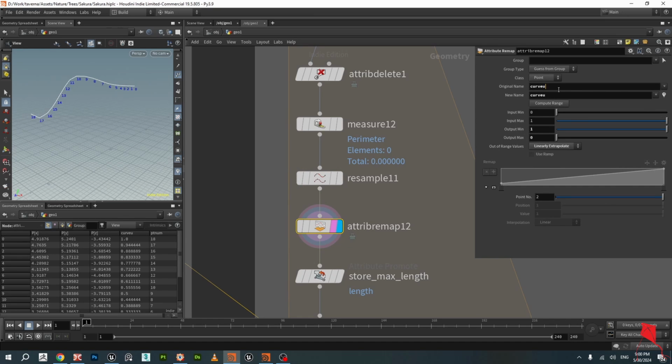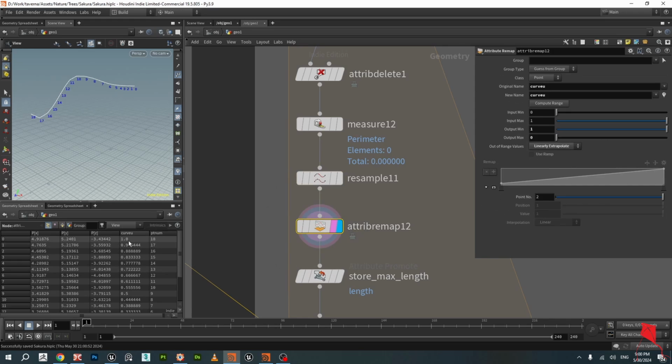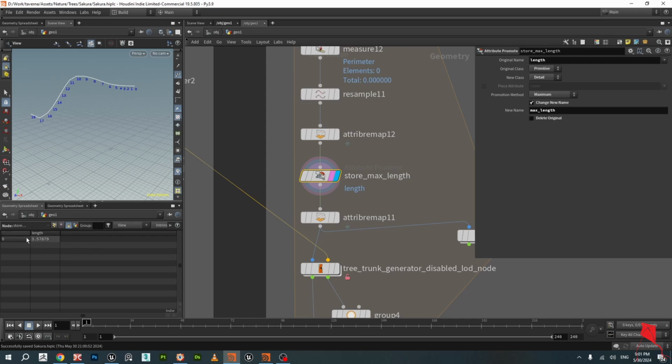First we do remap. We just change original curve v to curve v, and we switch from input min 0 max 1 to just reverse, 1 to 0, linearly extrapolate. And so here you can see we start from curve v 0, and here we start from curve v 1. So we're just reversing our curve v attribute along the spline. What we do next, we had our lengths here as an attribute of our primitive, and we want to promote it to detail.